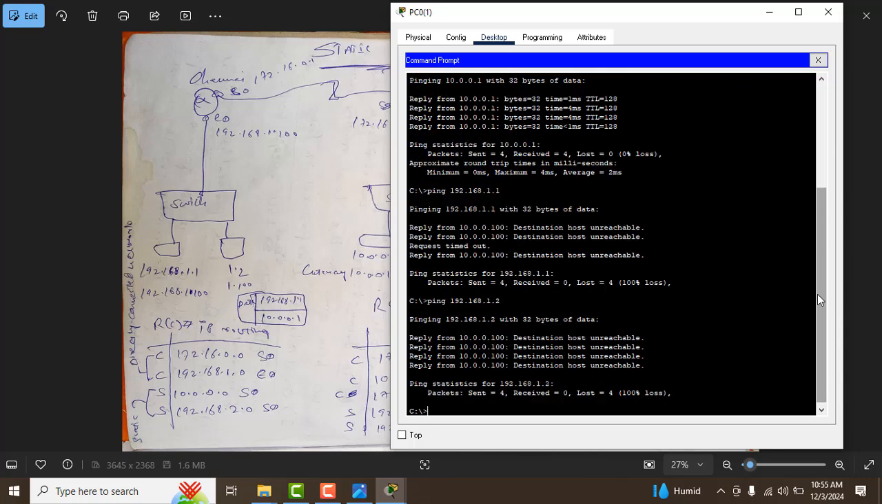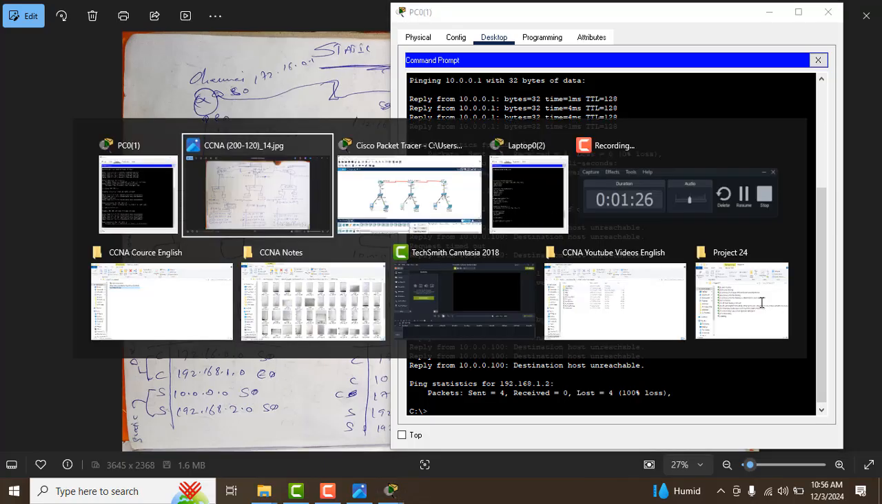This is the main function of the router. We have previously read the notes about the definition of the router. What is the function of the router? To make communication between two classes and two IP addresses. So for this, we have to configure static routing. Now we are going to configure static routing.